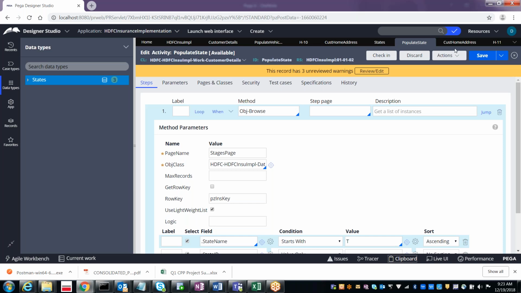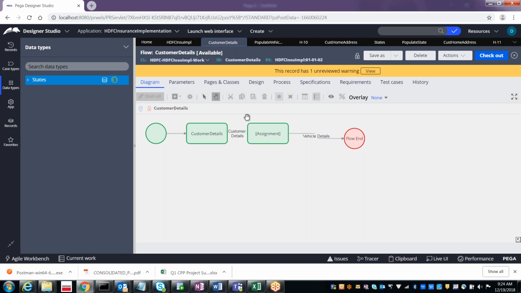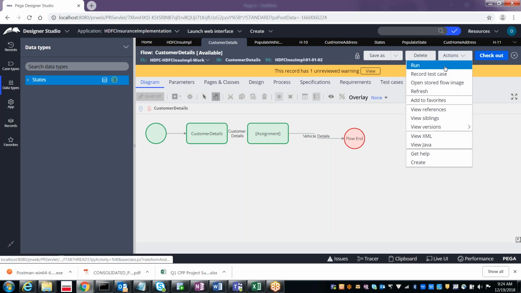Any confusion or clear? Yeah, a little confusion. Can you repeat that? Yeah, sure. You see how we are creating the work object? By running this flow, we have created the work object. This H11 has been created by running this.